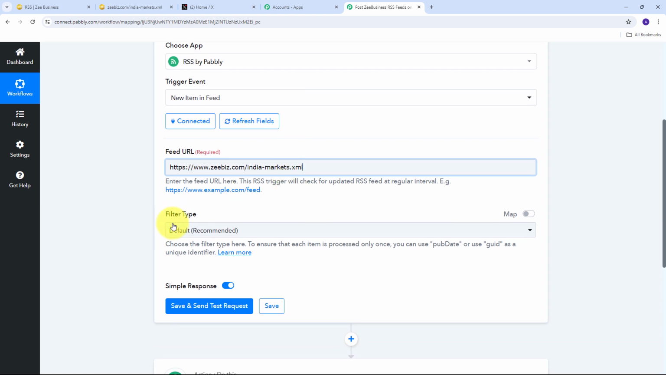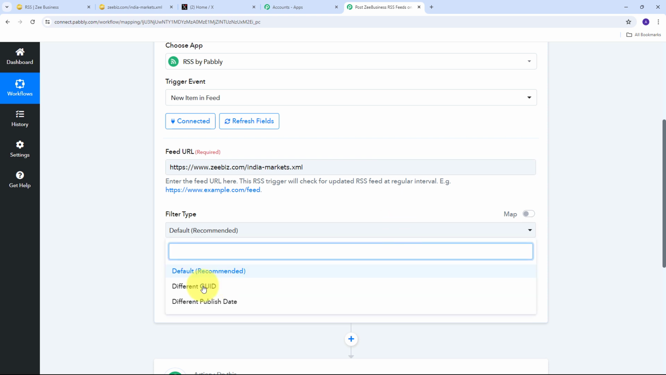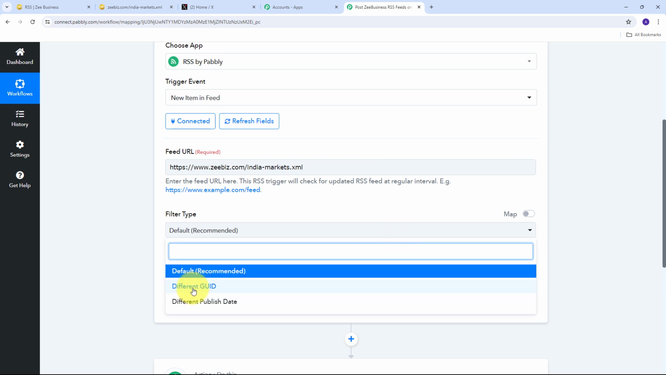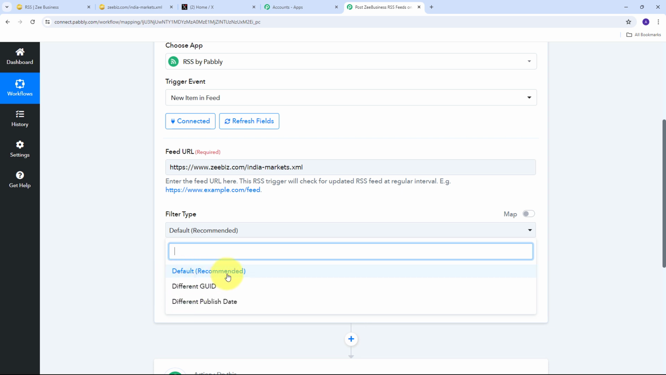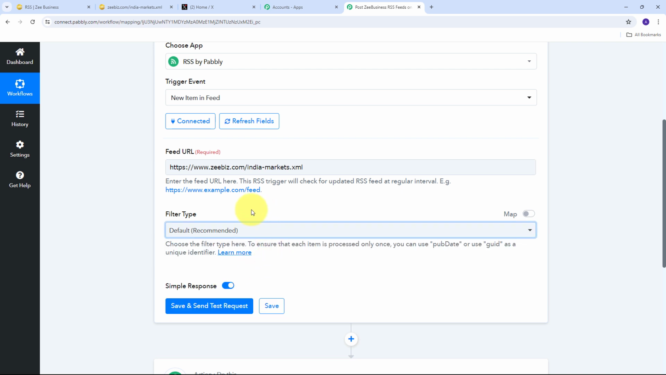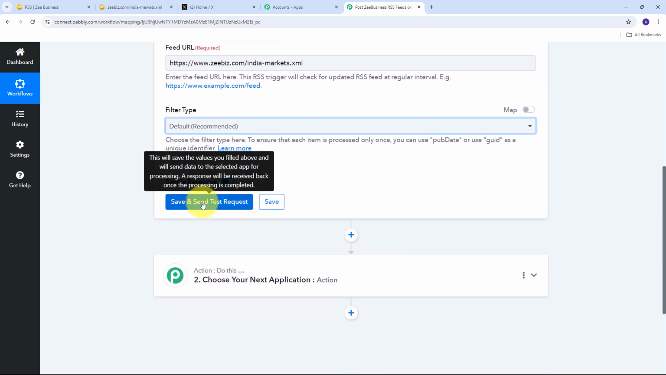And now I need to select the filter type so that it will ensure that each item is processed only once. So for selecting my filter type, I need to open this tab. And here I have these two options of GUID and different published date. You can select any of the filter types here. I'm going to select this default recommended filter type. And now I need to click on Save and Send Test Request button.